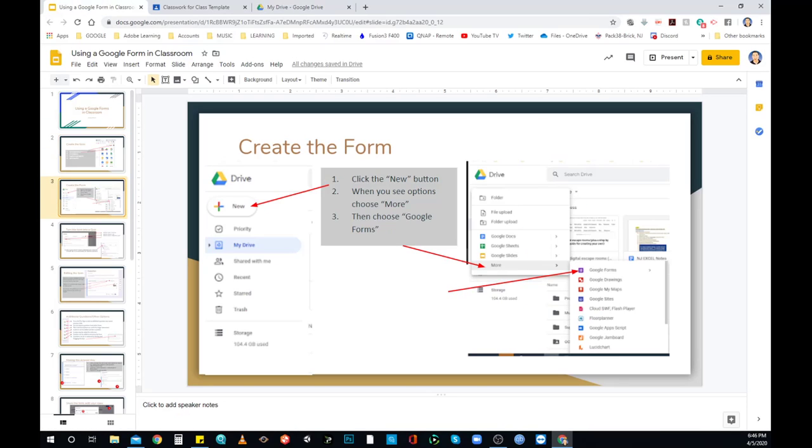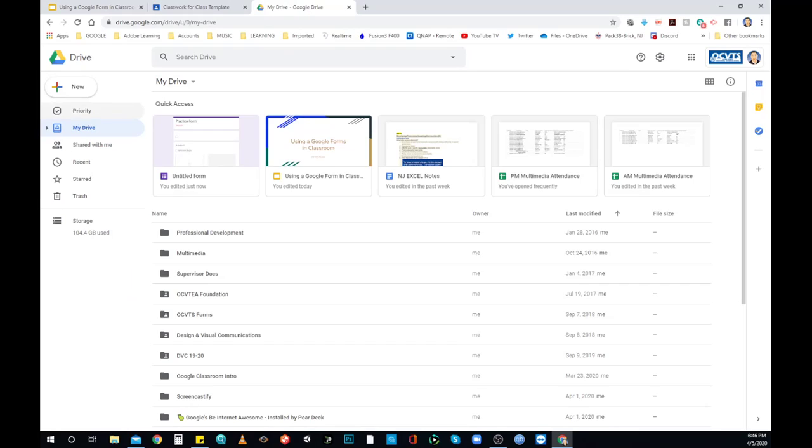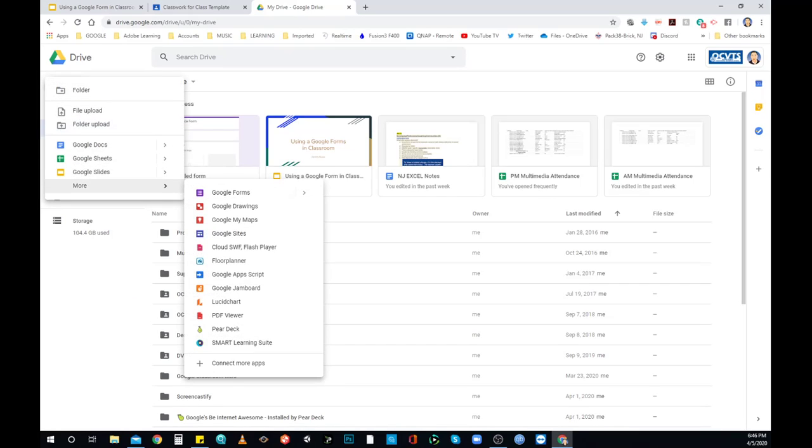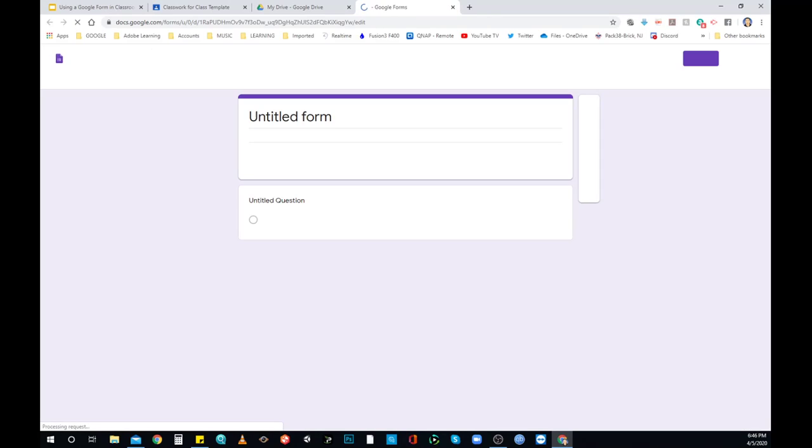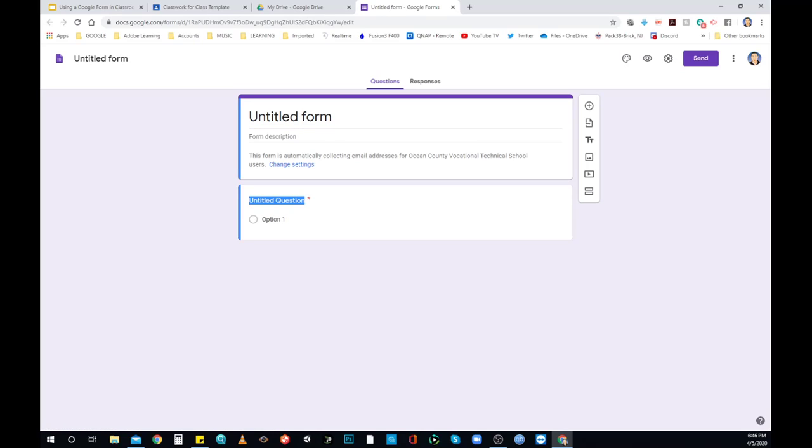From there, we are going to create a new form. So we go to New, and you'll see More, and then Forms. So New, More, Forms. You can name it, which is always a good thing to do from the start. You can also type in a description, like this is a quiz about different types of automobiles.